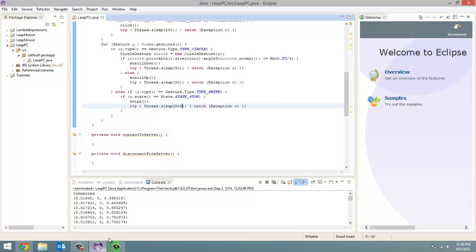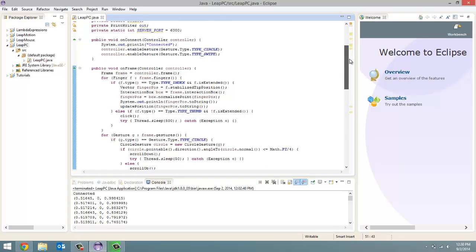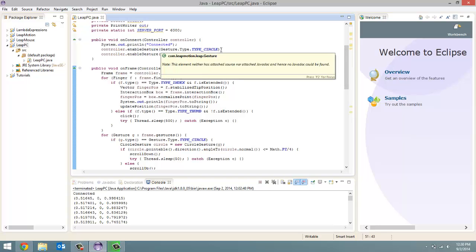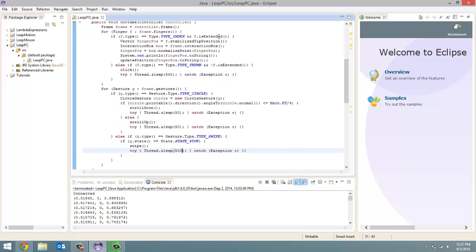Now, in the last video, we finished up our on-frame method, so we've taken care of the method when the Leap Motion is connected to the computer, and now what to do with each frame. We have it so our Raspberry Pi's cursor is going to follow the index finger position. A click is going to occur every time the thumb is brought in, so when it's not extended.